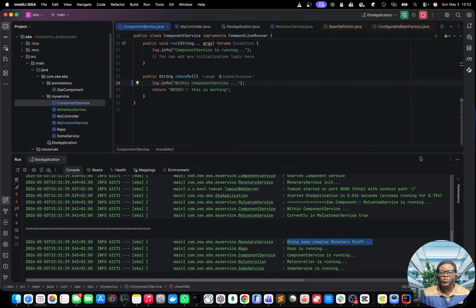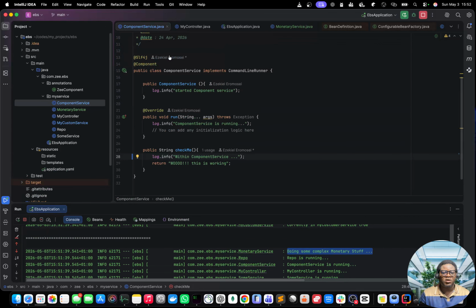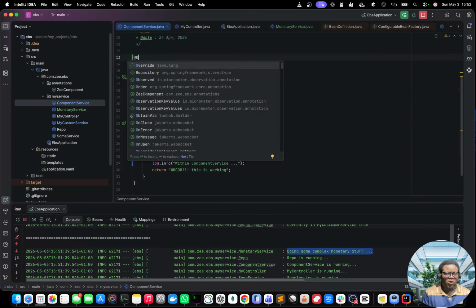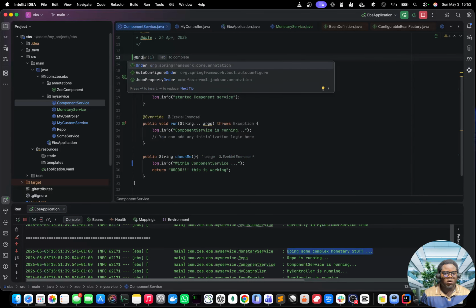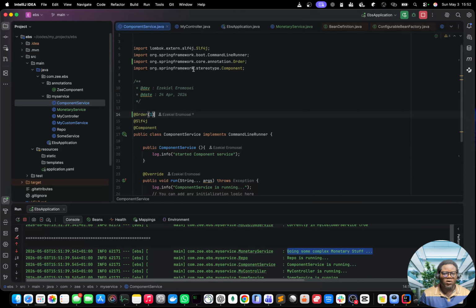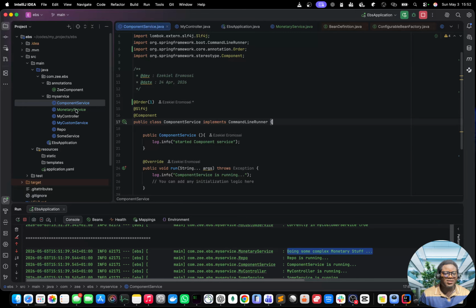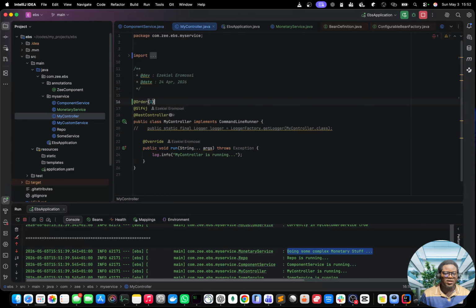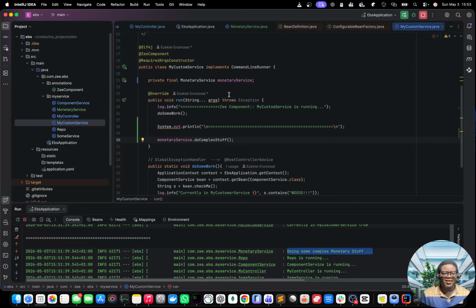So I'll come in here. Spring provides you this handy annotation called @Order. So you have this @Order coming from the Spring annotation. This guarantees this is the first one that would run. All right. So monetary service, I want it to be last. Let's make this guy number 2, and let's make monetary service.